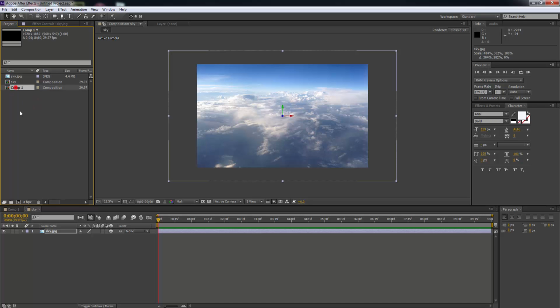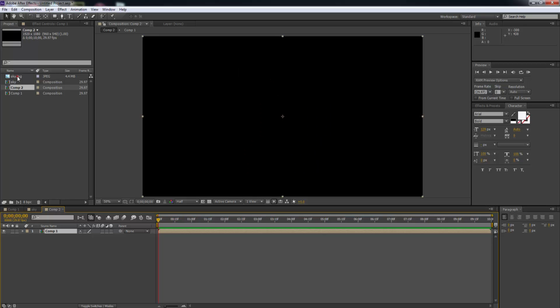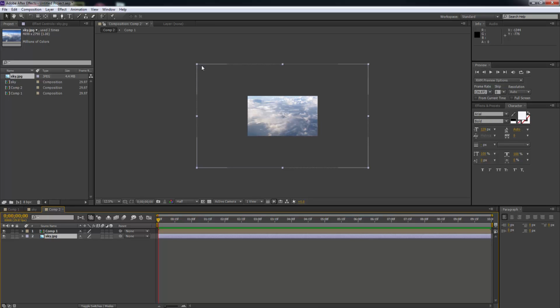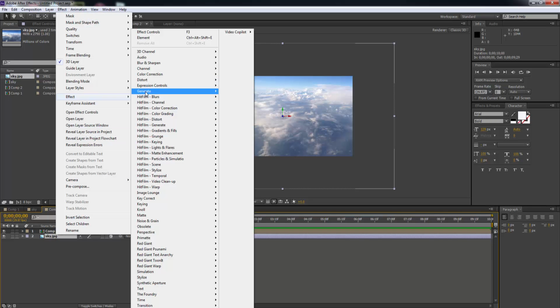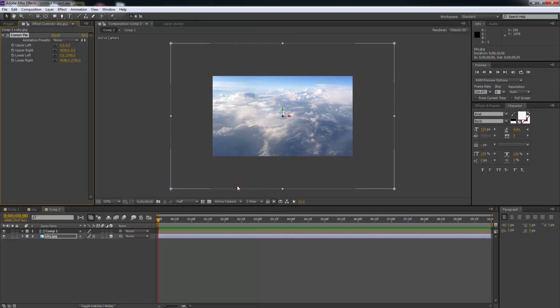Now I'm also going to get my comp and drop it into my comp folder, and drop my sky map just below that. So now I've got an area to play around with and animate into my scene. Okay, so again, I'm going to make this a 3D layer. I'm going to go Effects, Distort, and then come down to Corner Pin. I'm going to open up my effects window, my corner pin.